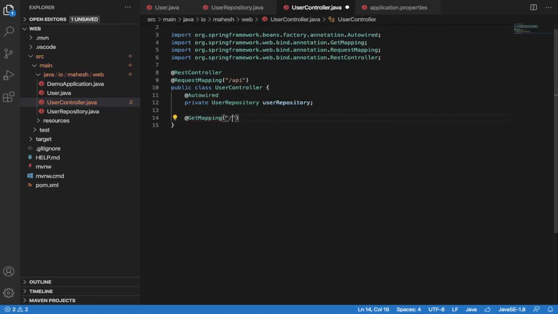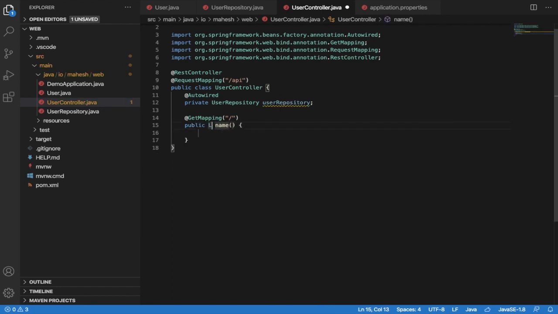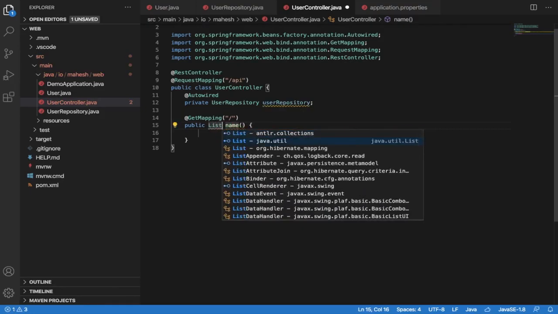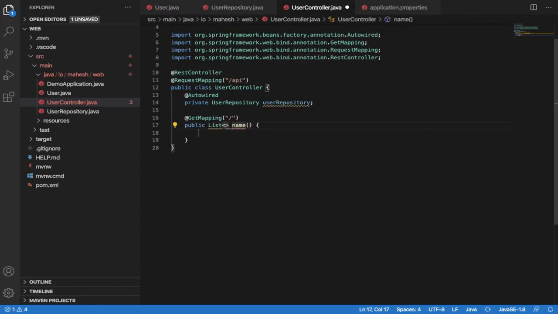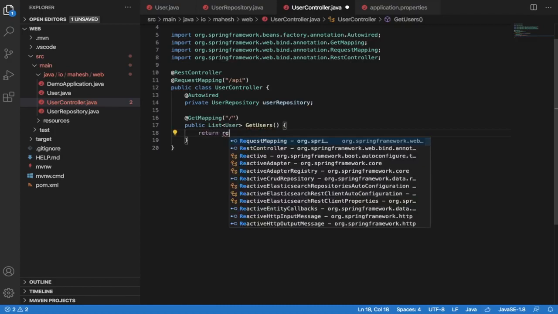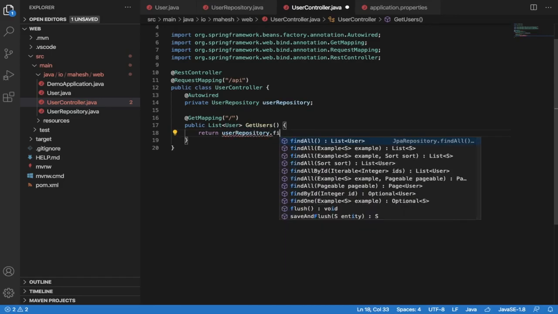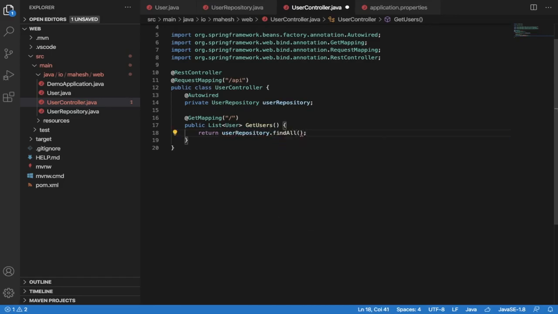The path slash and public method will be, my return type will be list of user for the first time. If you see this, choose this java.util. Return type will be list of users, so you can provide any name over here, there is no barrier. In return I will provide the user repository dot find all method. It will find all the users or all the entities that are available inside your table.